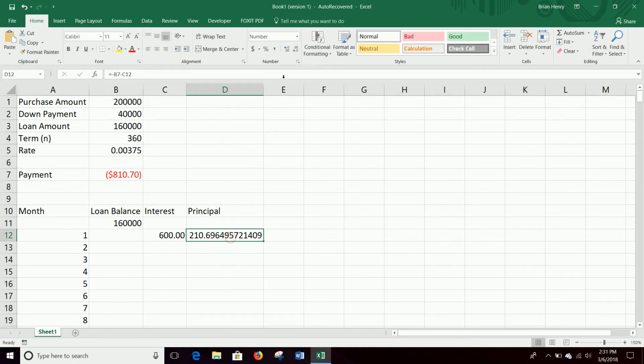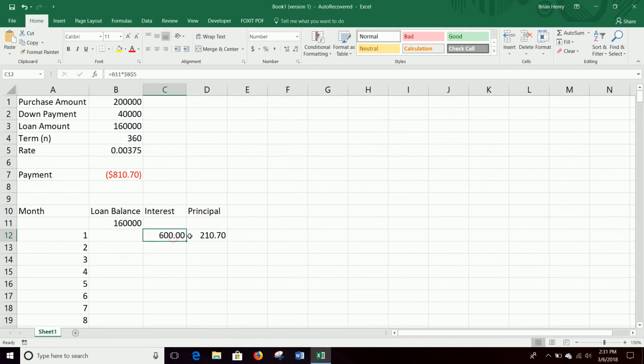So it's going to show me how much principal. Now, they want me to have a lot of decimals. I don't think that's necessary, guys. So basically, these two things have to add together to 810. Whatever isn't interest is going to be principal, and then both will add up to the payment. And then the loan balance each month will decrease by however much there is in principal.